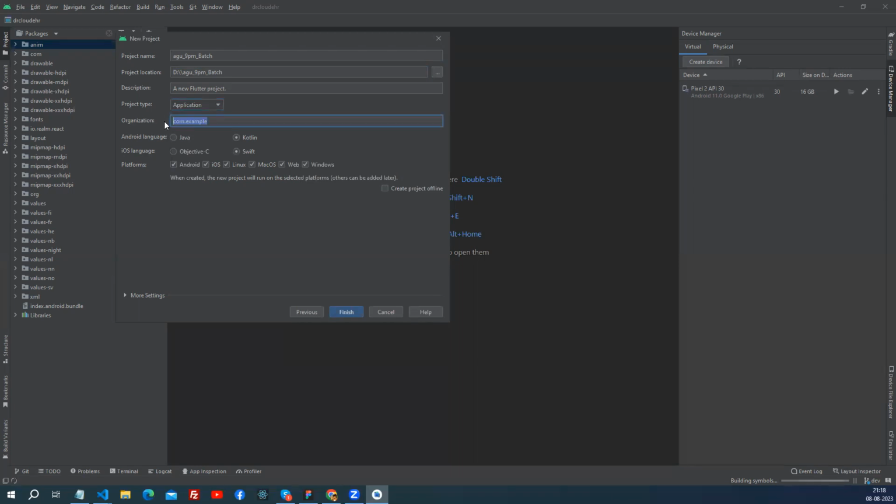This is important: organization. In most cases, the organization is the reverse domain of any domain like google.com, facebook.com, android.com, apple.com. What is the reverse domain for that? com.apple, com.android. This is the standard. If you give the organization name, it is com dot your organization name. This is the standard for the organization name. Okay, and languages.